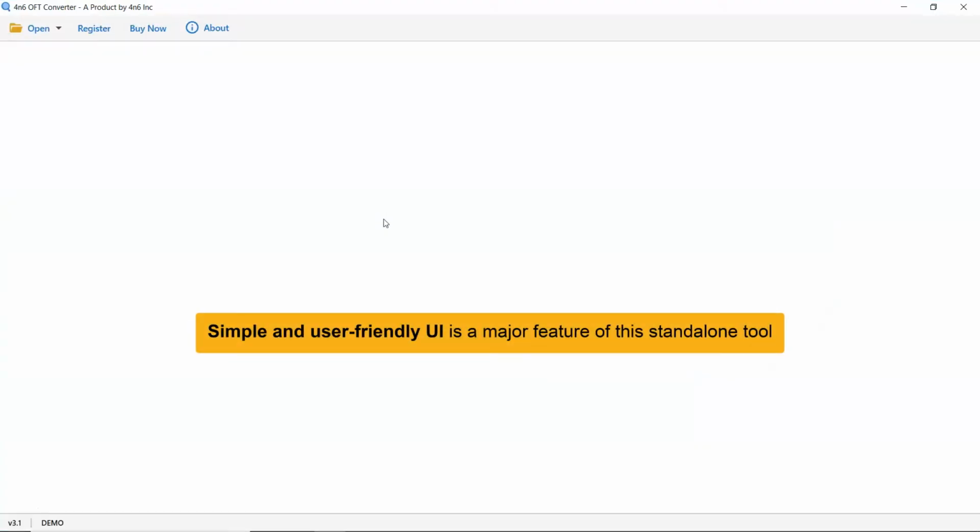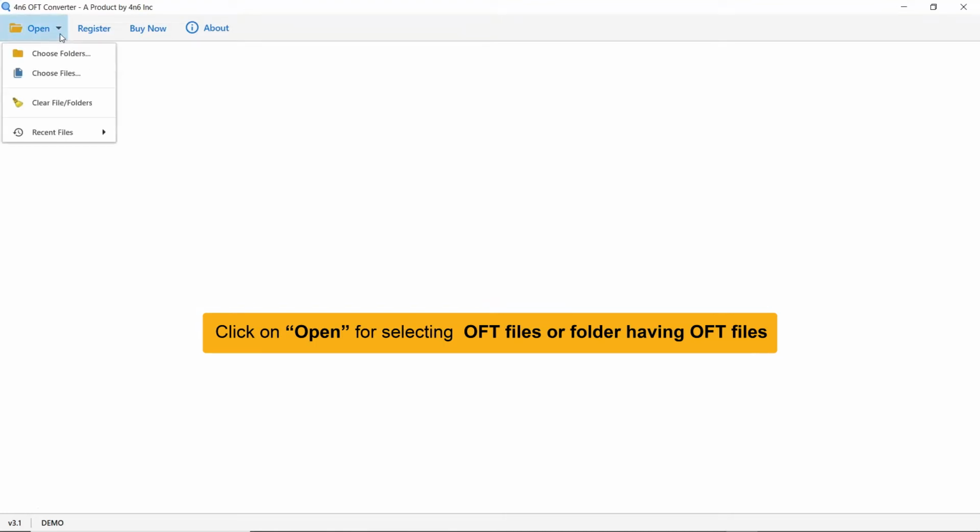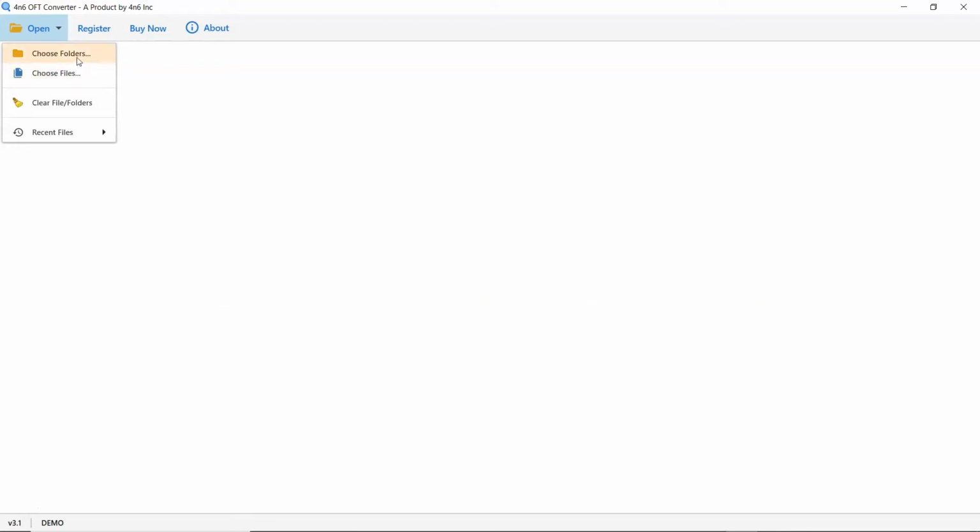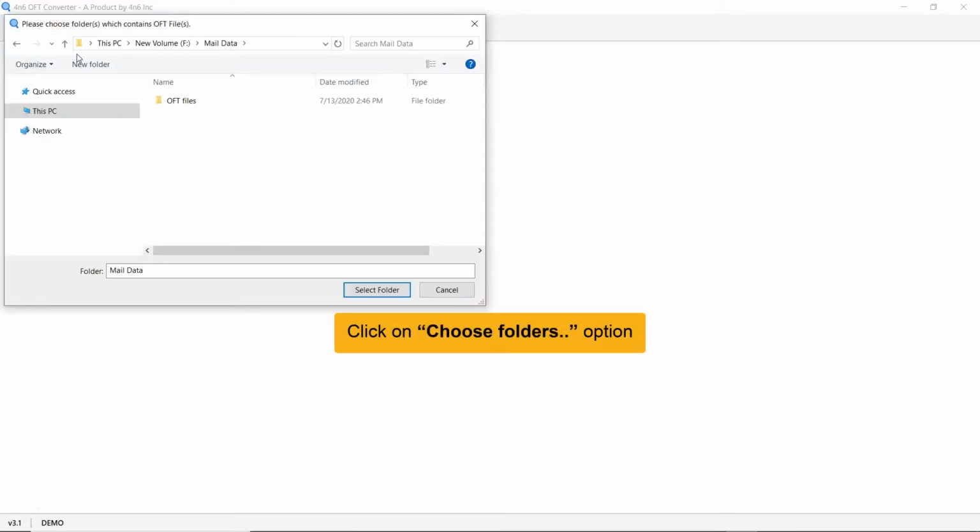As you see, this utility has a simplified and intuitive interface that anyone can use to achieve the task. First, go to the Open tab and select an option from Choose File and Choose Folder to load OFT mailboxes in the software panel. Pick the required OFT folder containing useful information from the system and click on Select Folder.